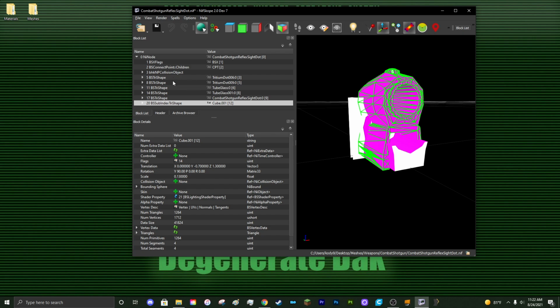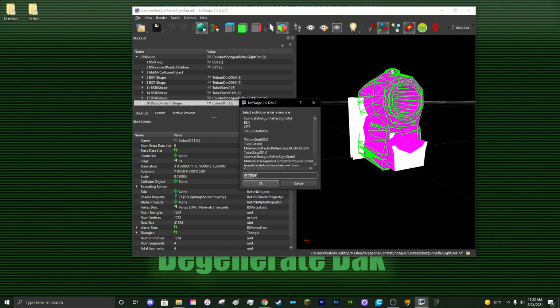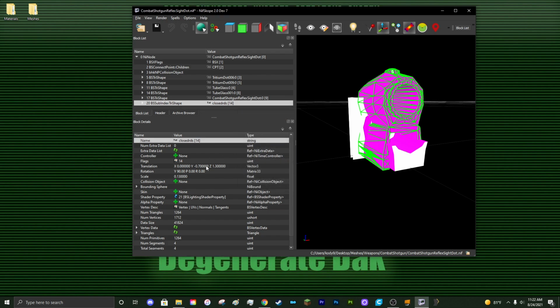We have a good handful of tri-shapes, including our own. Ours is going to be the BS sub-index tri-shape. We're going to want to select that and head down to name here. And then we're going to change that into the name that we actually want. So instead of cube, we're going to name that one into closed RDS for us, just so we know what it is. Click OK, and that's it.